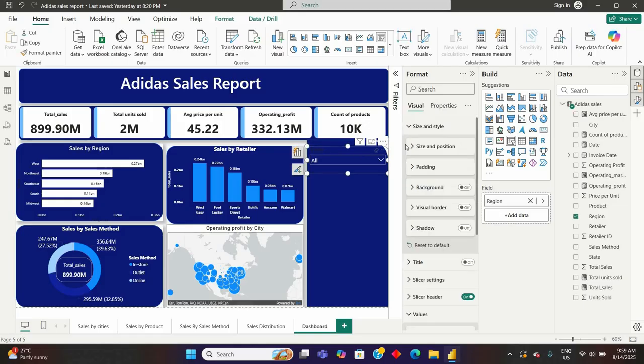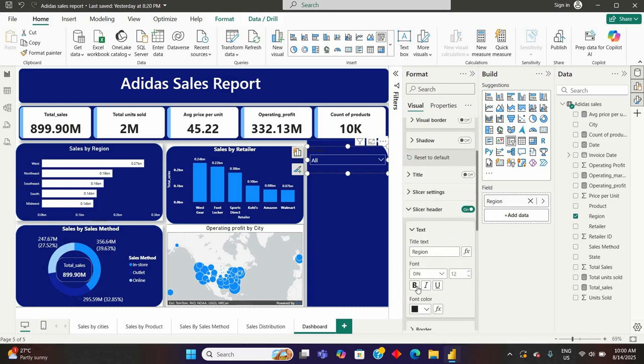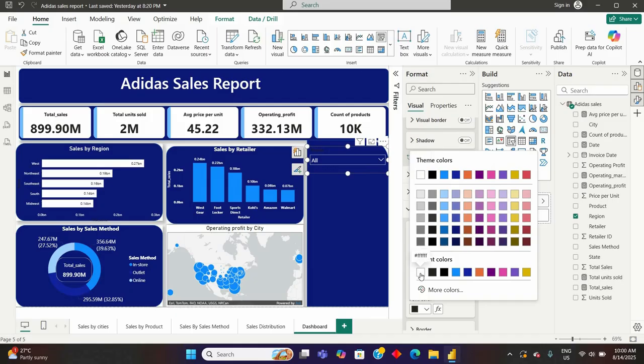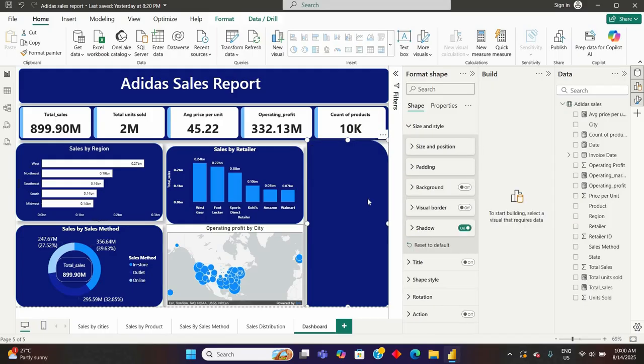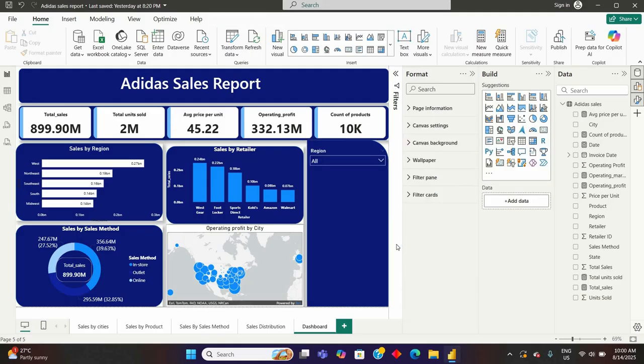and click back on this. We can select the header, and then for text region, let's change it to white, and then increase the font a little, and this is fine. So what we can do next is just tab out, and then we add other slicers.